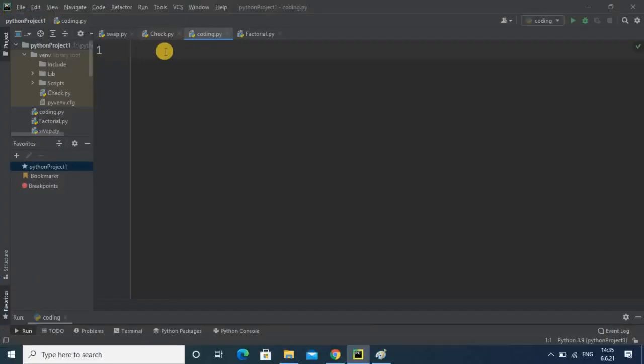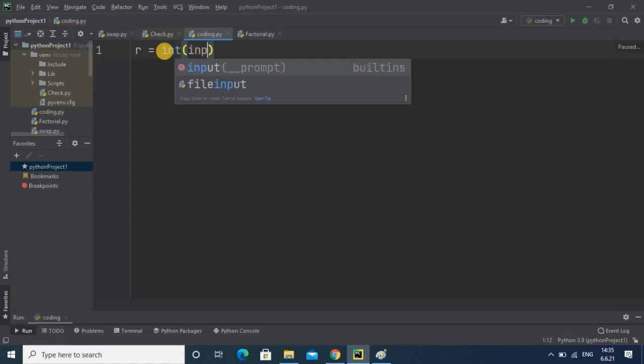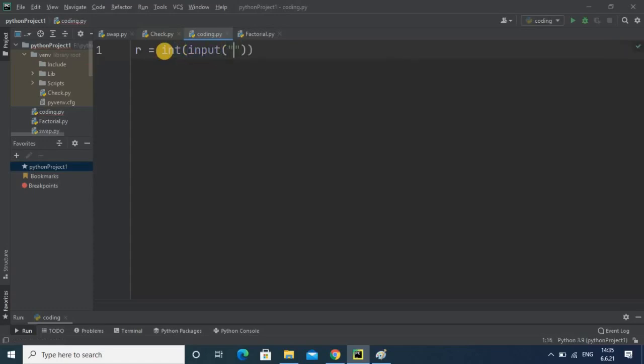So first we are expecting the user's choice. The user should decide how many rows they want for getting the star pattern. So here I am taking one variable r with the input statement. Our message is "enter number of rows" or "enter total rows". After this message, the user will enter the value for the total number of rows.